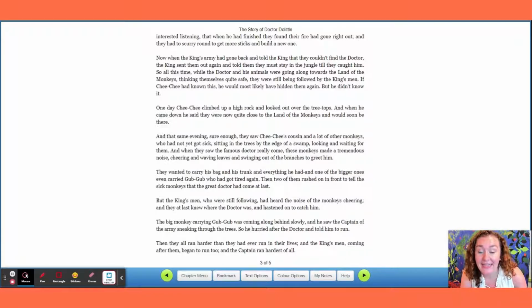They wanted to carry his bag and his trunk and everything he had, and one of the bigger ones even carried Gub-Gub, who had got tired again. Then the two of them rushed on in front to tell the sick monkeys that the great doctor had come at last. But the king's men, who were still following, had heard the noise of the monkeys cheering, and they at last knew where the doctor was, and hastened on to catch him.